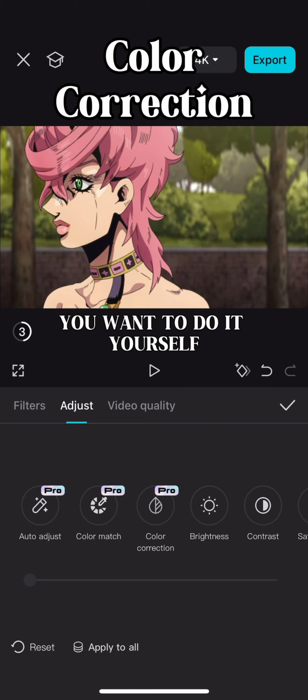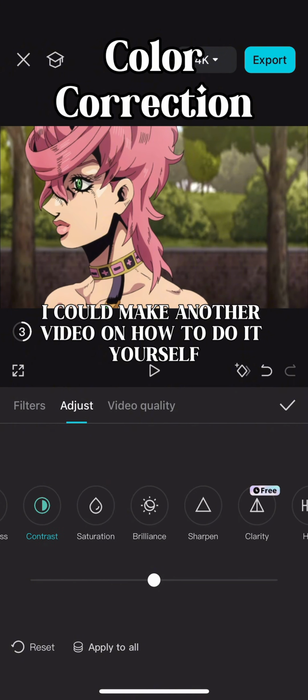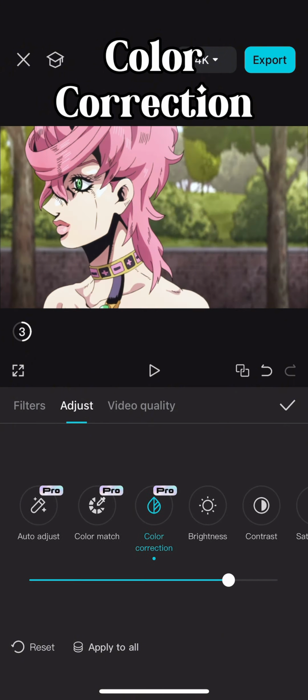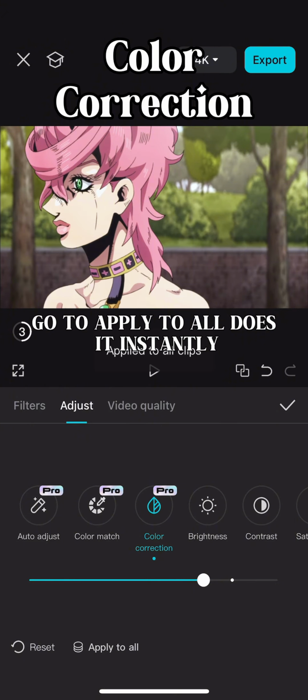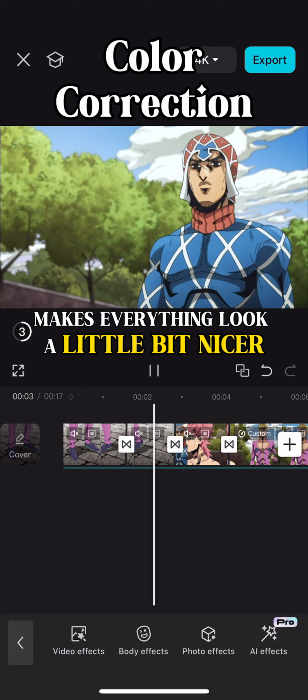If you want to do it yourself, I could make another video on how to do it yourself. I used to do that all the time before CapCut Pro was even a thing. Just go to color correction, kind of play with it. Maybe right here will work. Go to apply to all. Does it instantly. Kind of makes everything look a little bit nicer.